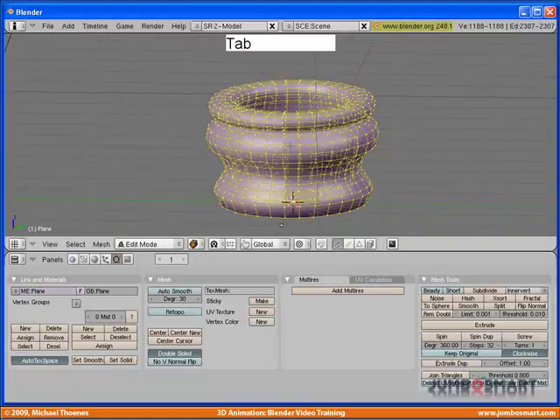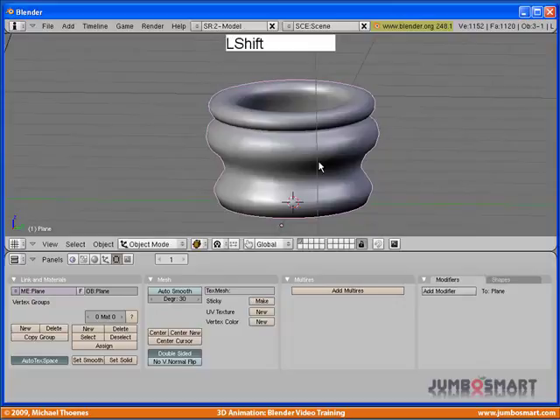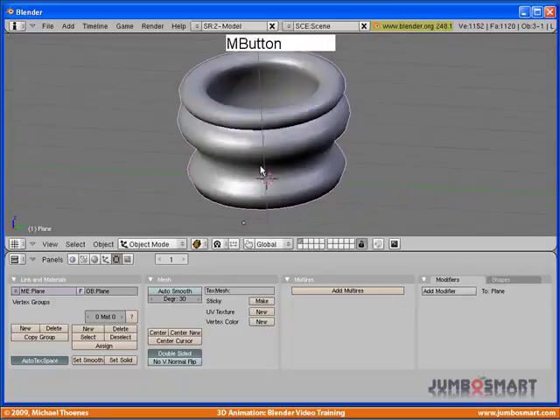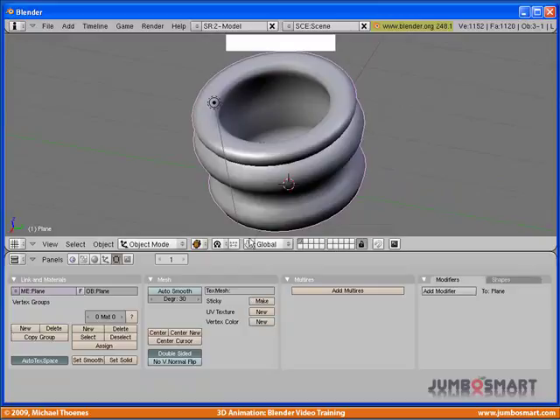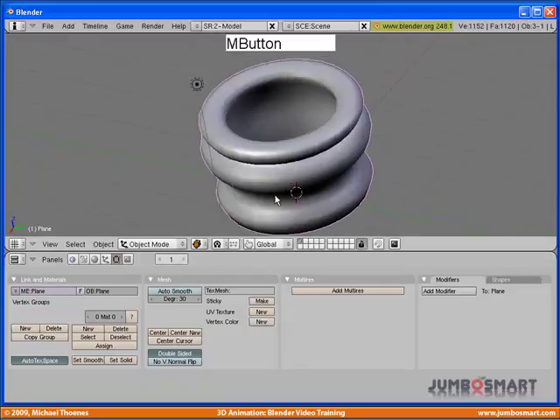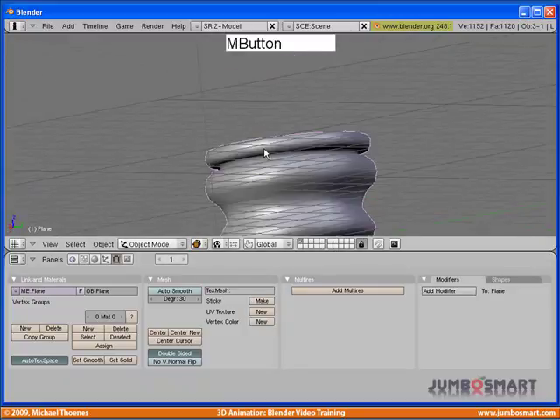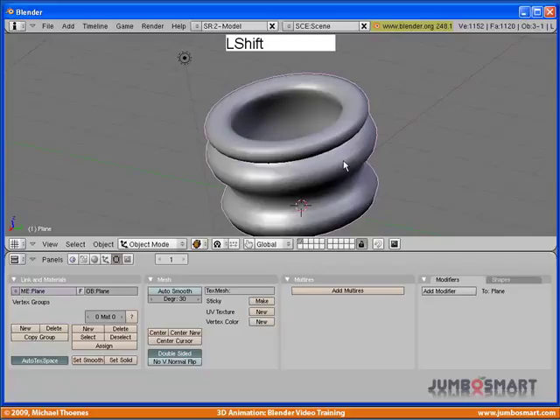We're tabbing in. We're going to remove doubles to get rid of that little edge. And now it's all cleaned up. So we have a vase now that has all the normals recalculated outside, so it's smooth. It has doubles removed to get rid of that double edge where it's spun around and connected to itself.